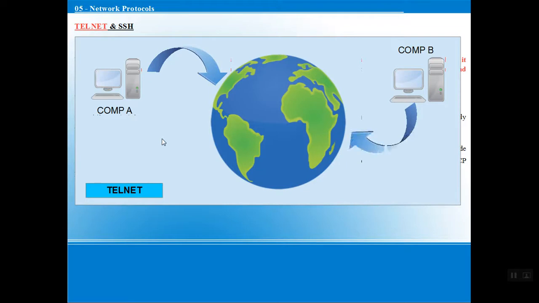Computer A is in one city and computer B is in another. Then computer A gets remote access to computer B, and this is performed by the Telnet protocol. So this is the scenario of Telnet: getting remote access to another PC from anywhere in your LAN or from anywhere in the world. So this is Telnet.